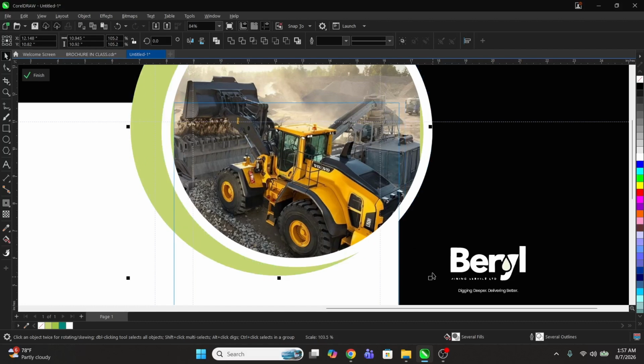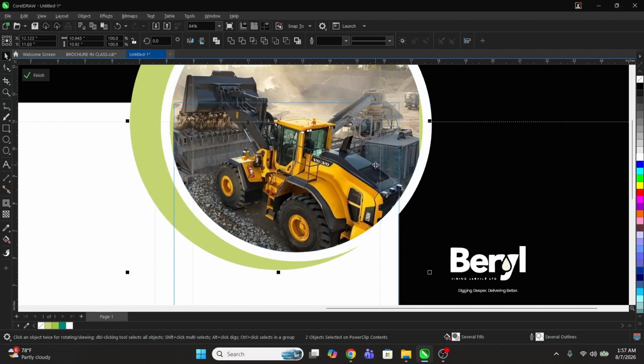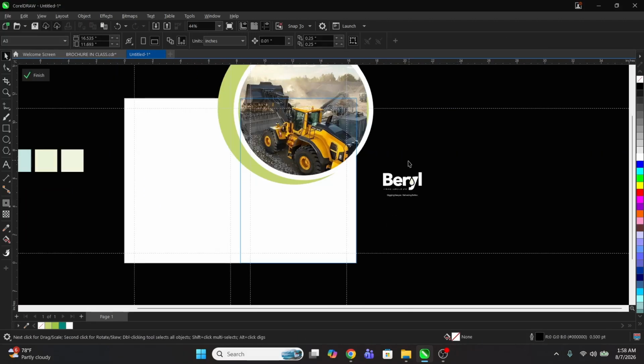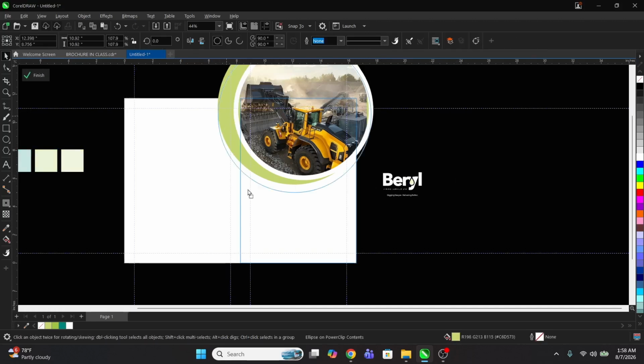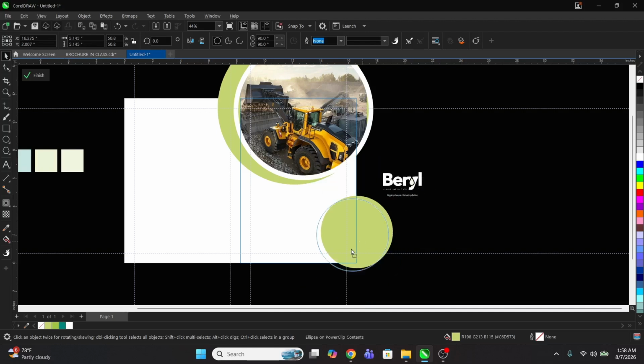Move this like this a little. Right, I think that's okay. So the next thing that we are going to do now that we have this is, let's bring this circle down here like this and reduce it. Right, we'll reduce this like this.